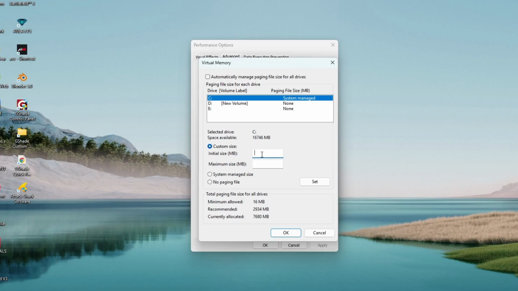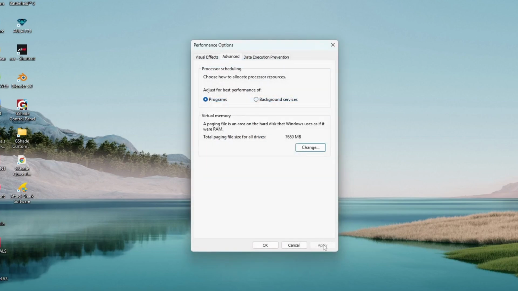In the Initial Size box, type 1909. In the Maximum Size box, type 24576. This example is for a system with 16 GB of RAM. To calculate this for your system, take your RAM amount and multiply it by 1.5. Once done, click on Set, then click Apply, and then click OK to close all the windows.